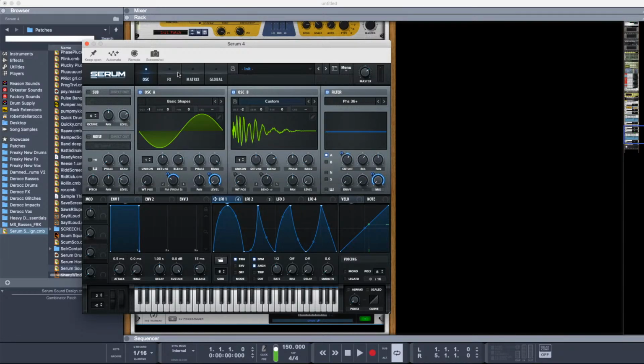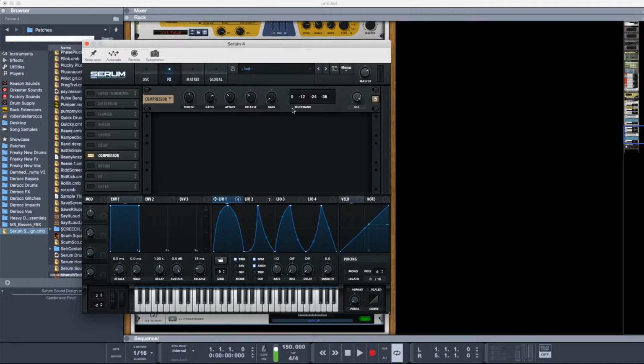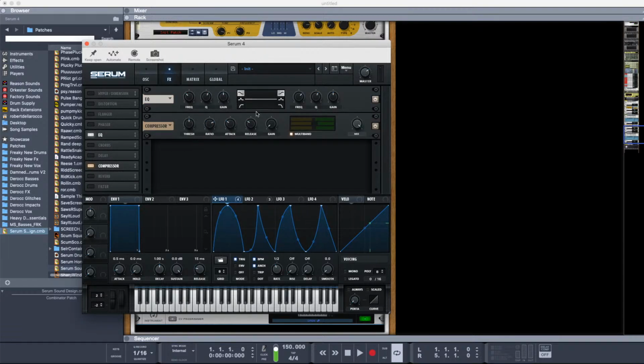I think I like that. That'll work. Let's throw an OTT on here. And then we'll make a high pass notch filter with the EQ and modulate that with our main modulating source.